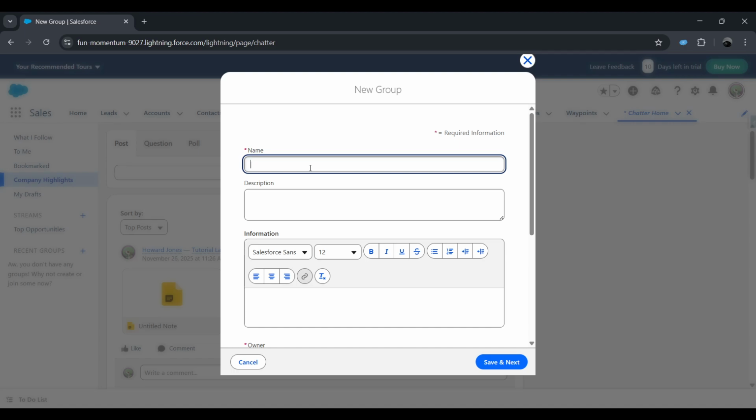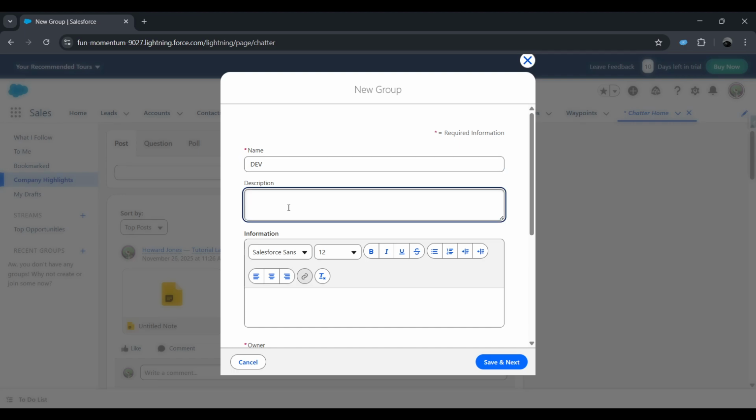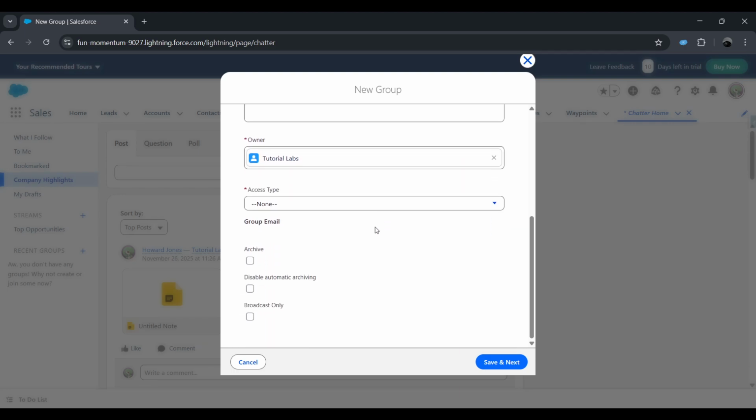Start by typing your group name in the field labeled Group Name. For example, you might name it Dev if it's for your development team, or use any name that clearly identifies the purpose of the group. Next, type a short description in the description field. This helps members understand what the group is about and what kind of content or discussions they can expect. Keep it clear and concise so everyone knows what they're joining.